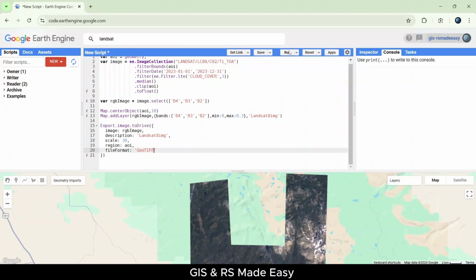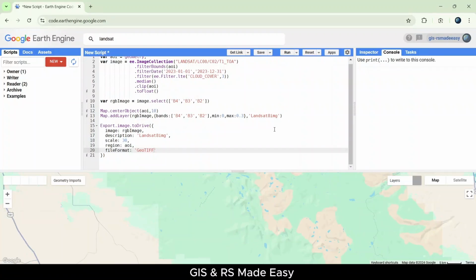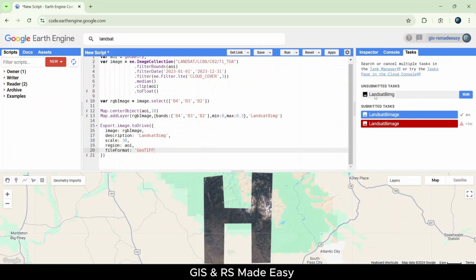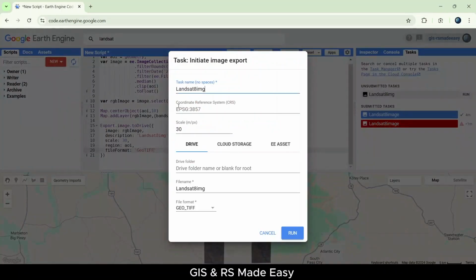Now let's run this code. You can see a yellow notification on the task panel, task tab. So click on this and we can see unsubmitted task in the task tab. Let's run this. We can change the coordinate system, scale, and drive folder. Let's make it GEE, and you can change the file name here and file format. Also you can use TF record. Let's go for GeoTIFF and run this code.